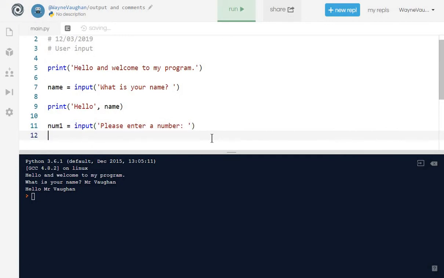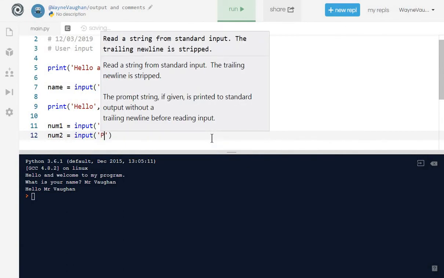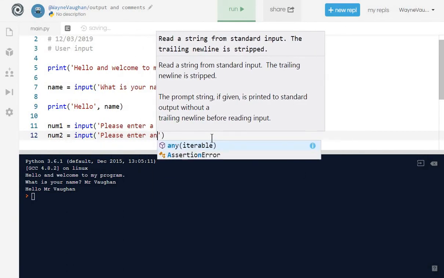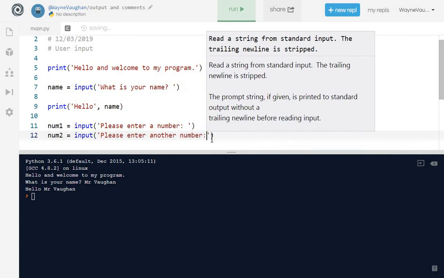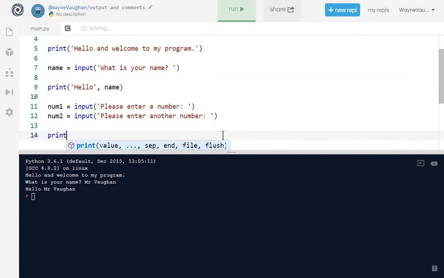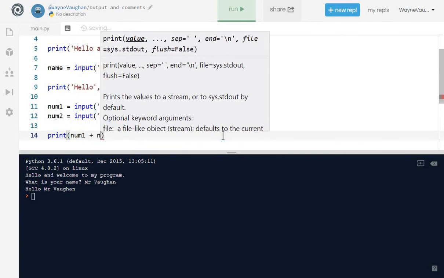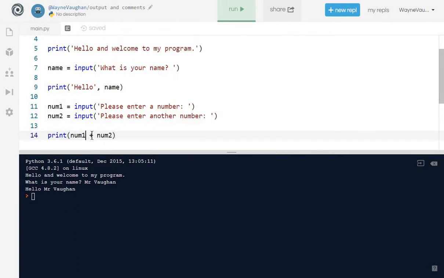I'm then going to ask them to enter another number, so num2 equals input, please enter another number, and then I'm going to print num1 plus num2. So when I run this, what is your name? Mr. Vaughan. Hello Mr. Vaughan, please enter a number 23 and 56.